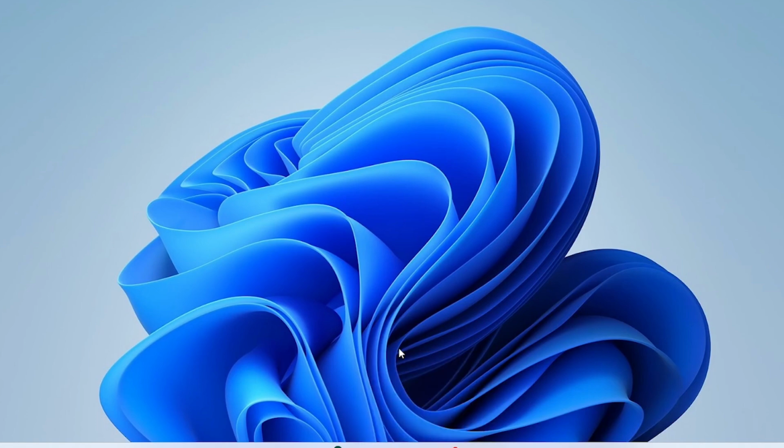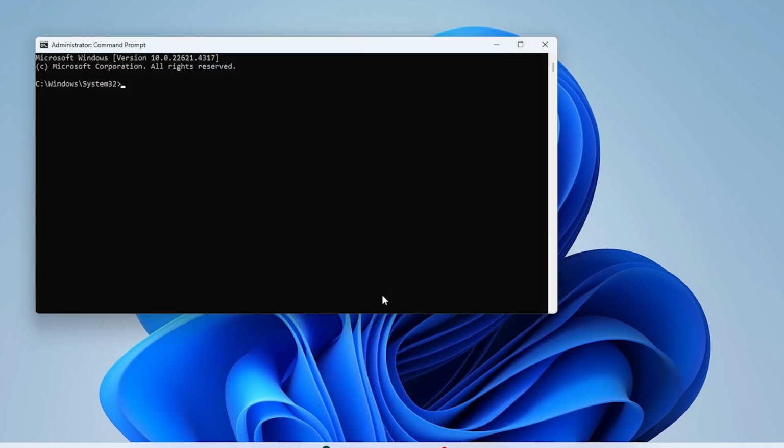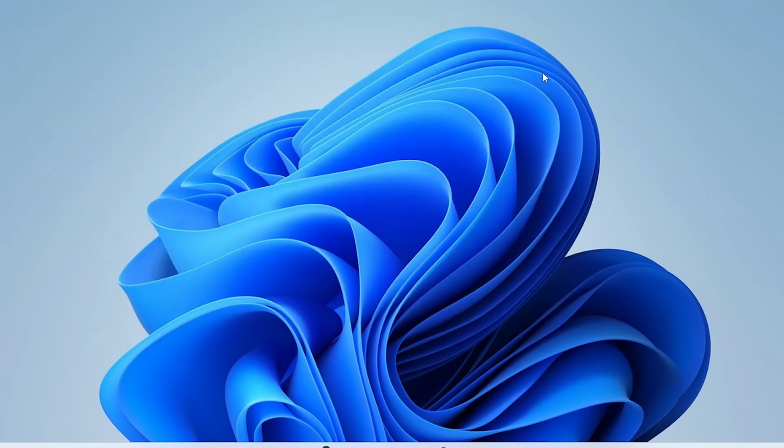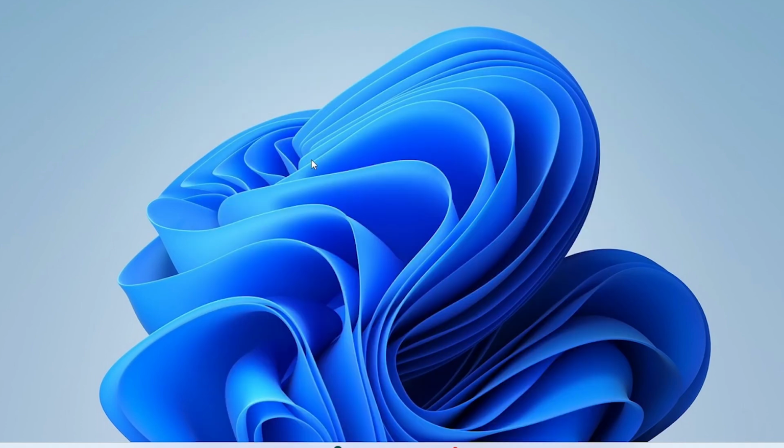Another common culprit is a corrupted system file. Open your Start menu, type CMD, right-click it, and select Run as Administrator. Type the command sfc /scannow and hit Enter. Let Windows repair any underlying issues that might be preventing the installer from accessing memory correctly.